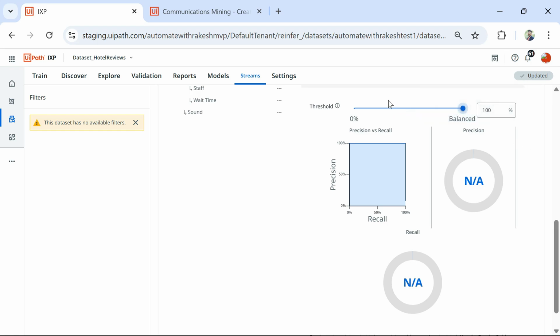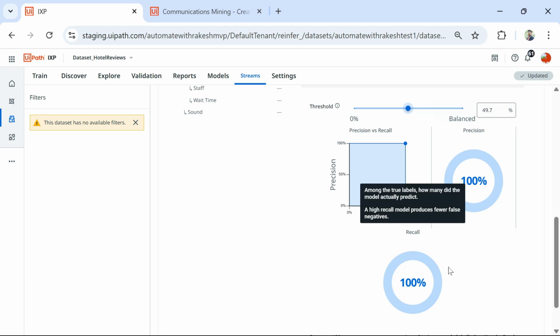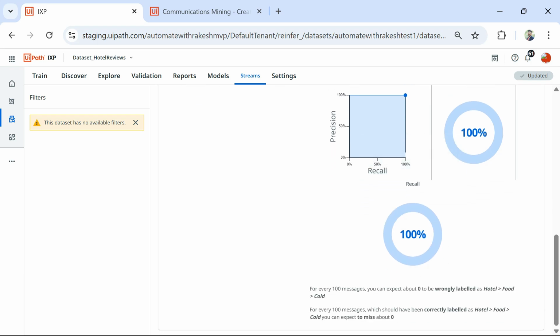So what I will do, I'll create a balance. So if the model is 60% confident that this message is related to food cold, then I want to process it. Okay, for example 70%, 80%, it's up to you. So I'll keep it as 80%, or let's keep it a little less. Okay, let's keep it as, if it is 50% confident, I'm fine, I want to take action. So once you set it, okay, you can see the precision is 100%, recall is 100%. For every 100 messages, you can expect about 0 to be wrongly labeled as food cold. So that means everything will work fine.